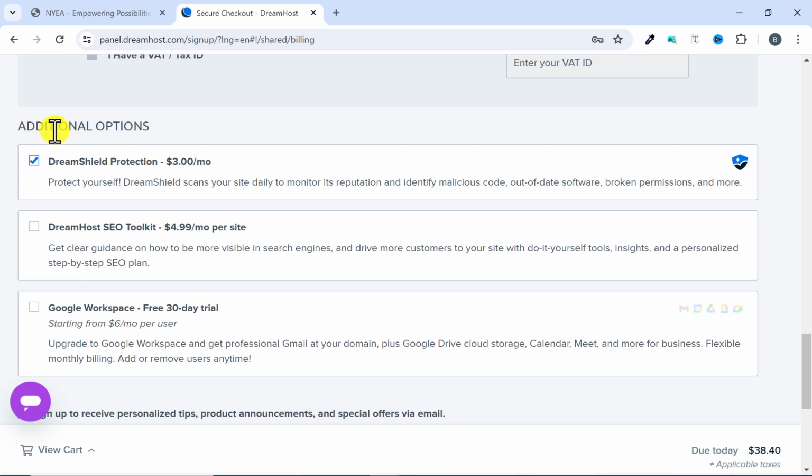Now down here you can see additional options. DreamHost is trying to introduce you to Dream Shield protection for $3 per month. That's why if you look down here, our cost is $38.40, because they added Dream Shield protection. So this is one of the options they add, but it's not really necessary for me.